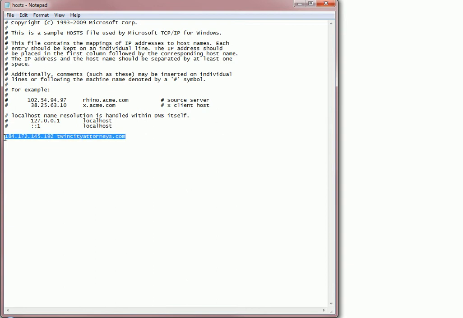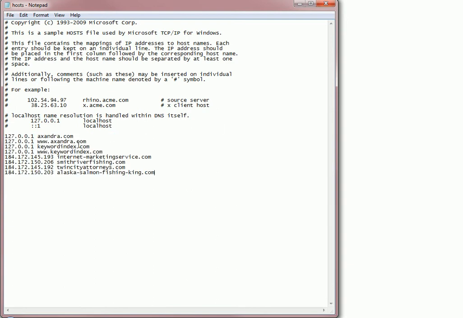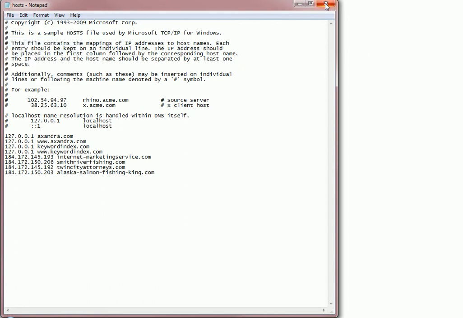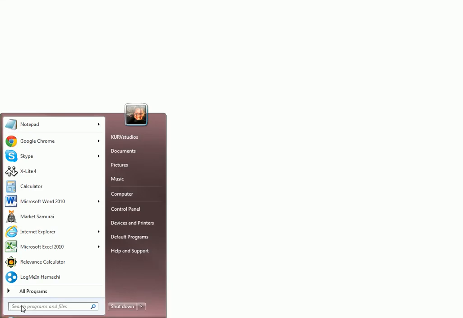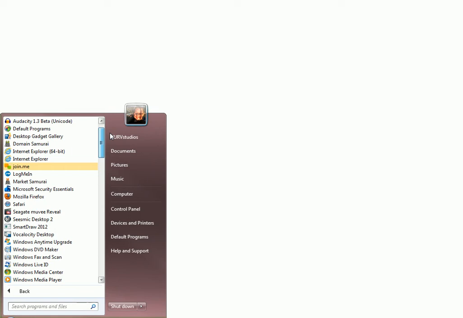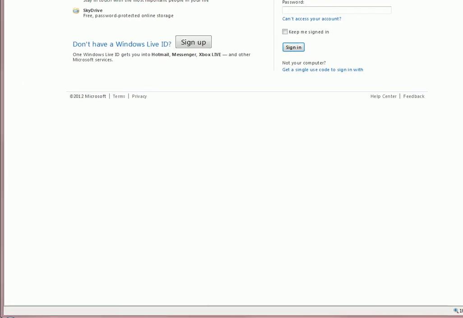I'm working on several sites, so I'm going to go ahead and put back my information and save. Now we can close this. Now, what I'm going to show you is, let's open up Internet Explorer. And I'll size it down to this window here so it's easier to see.